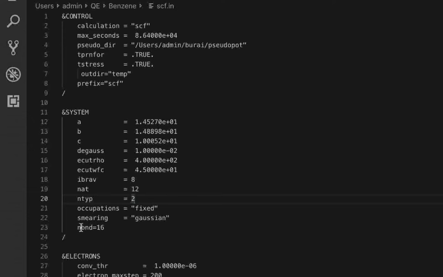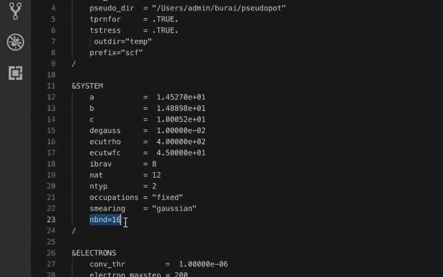And one important thing you are noticing here is nbnd equal to 16. Why I did that is so that Quantum ESPRESSO calculates some energy values for the unoccupied orbitals as well, because in order to plot LUMO, you will need the information about the unoccupied orbitals, or bands in words of, you know, condensed matter physics.